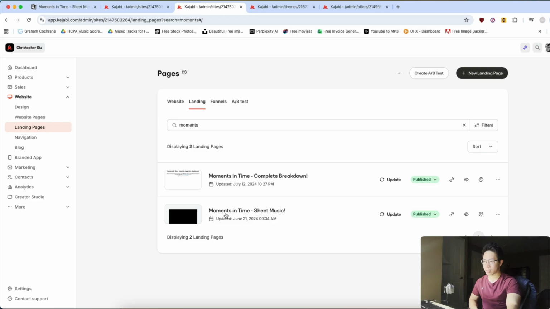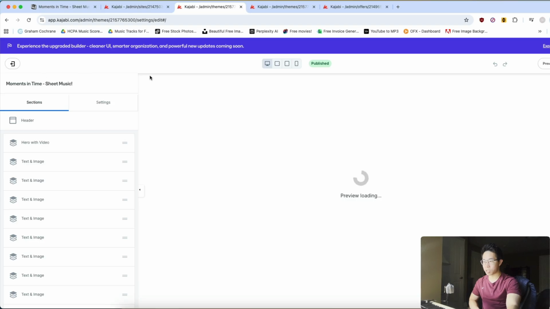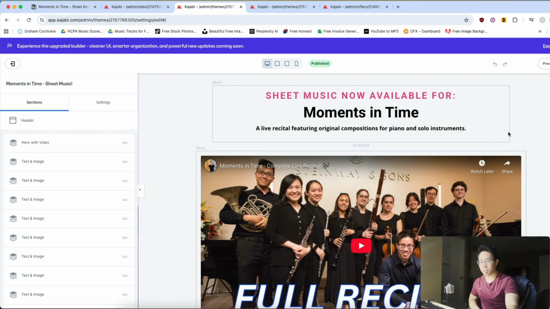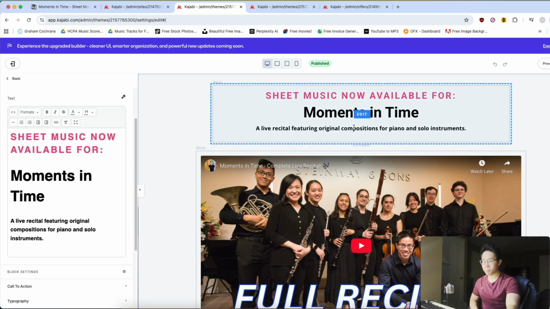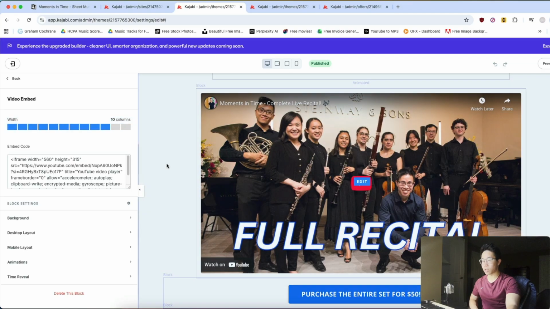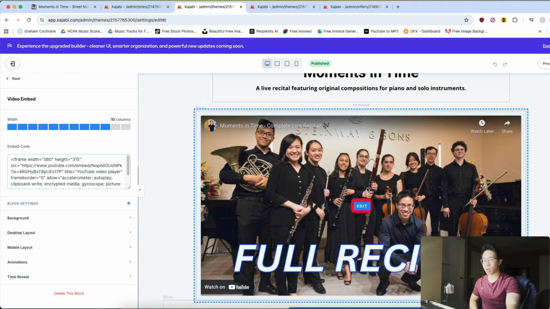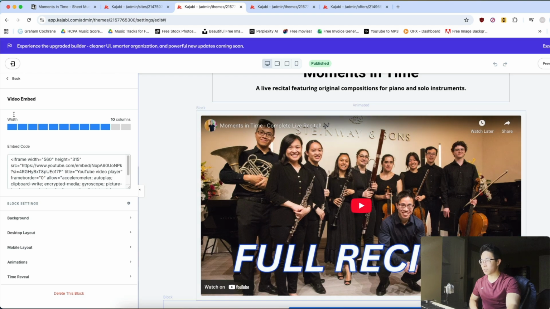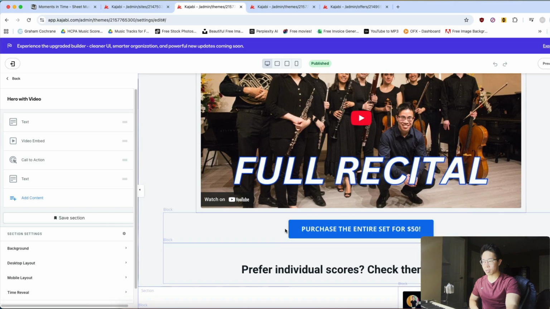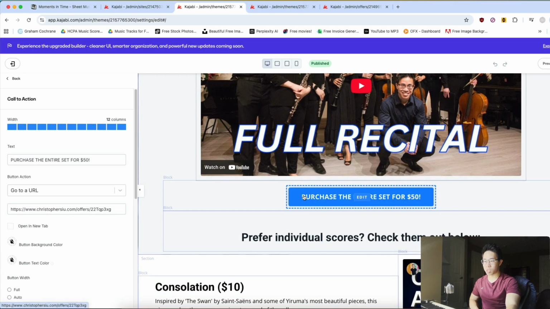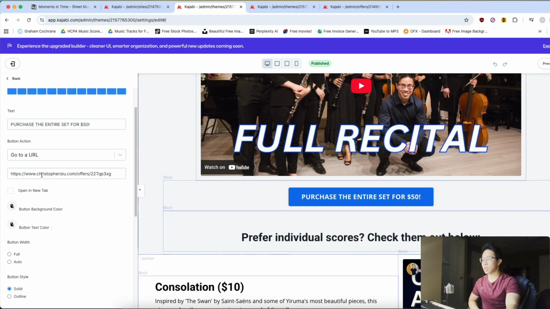Now, taking a quick look at the landing page, this literally is just a landing page. So I called it Moments in Time Sheet Music. And let's take a look at the back end of how this works. So I have a heading and a subheading, as you can see, right? And then right under that, I have the actual YouTube video that's embedded into the landing page. So I copied the link from YouTube, pasted it here into this video embed section on this section. And then right beneath that, I have the call to action button right here, which says purchase the entire set for $50. And the call to action leads to a specific URL, and that is an offer. Okay, and we'll take a look at that in a second.